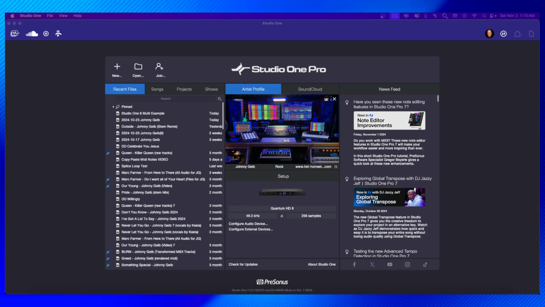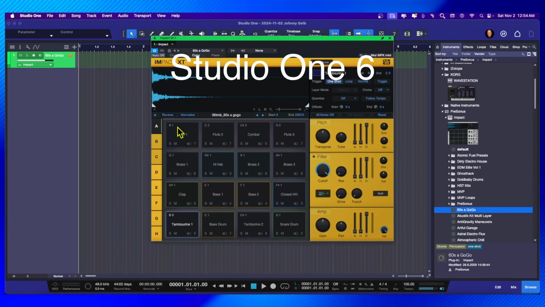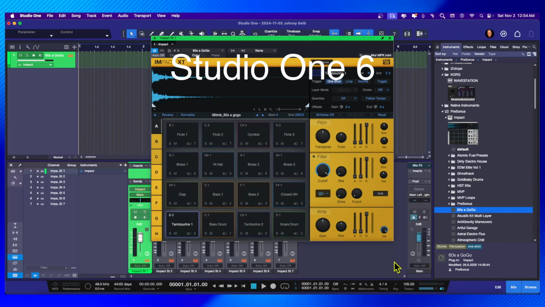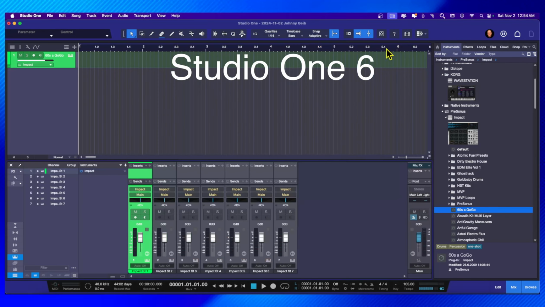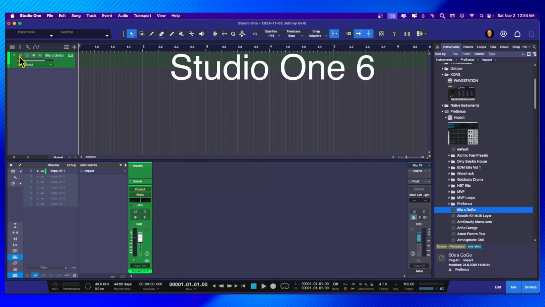And let me show you how it worked in Studio One 6. So in Studio One 6, you can see I've got Impact. I'm going to bring in the 60s A Go-Go kit, and if I open up the mixer, you can actually see that I have multiple outputs. Now, you couldn't just hide them or anything. You had to kind of mess with the track list, or you could highlight them all and then click hide and do it that way.